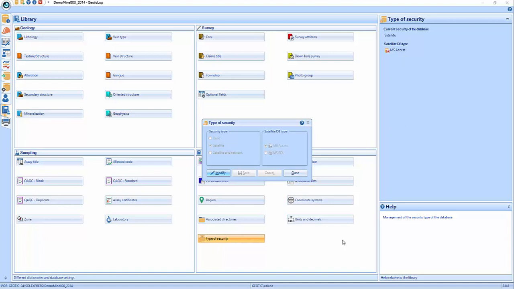And also you'll have to specify if your satellite database is going to be Access or SQL. This could be different from your master database. Okay. And the last option here, satellite and network. Satellite and network allows you to create satellite databases, but also it is not possible to have 2 people working in the same survey at the same time.